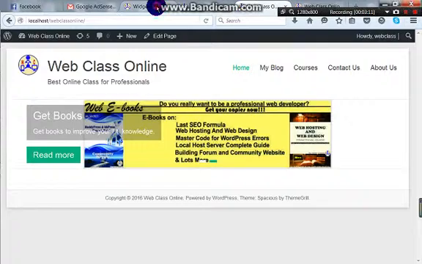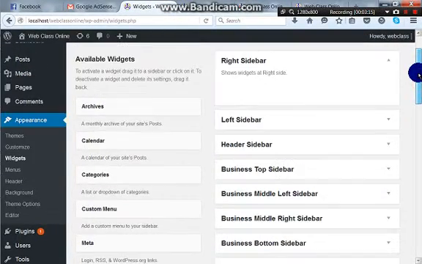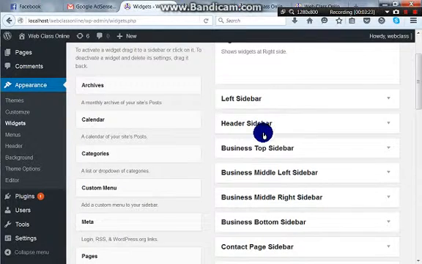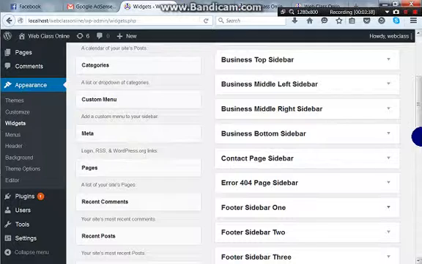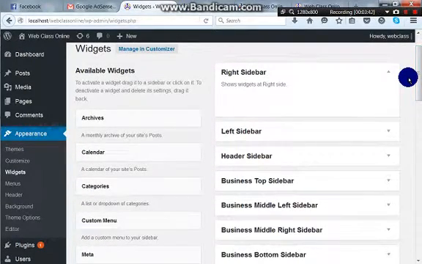Then go back to the widget area and see. Right here, we are going to be working on the widget area, where we have the right sidebar, the left sidebar, the header sidebar, the business top sidebar, the business middle left sidebar, the business middle right sidebar, the business bottom sidebar, the contact page sidebar, and so on and so forth. All these things we are going to work on to give our landing page a very smart look.